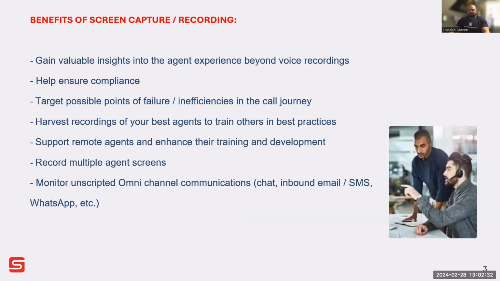It also gives the opportunity to target possible points of failure in the call journey. If one particular journey seems to take longer than others, you can watch the screen and maybe you'll get insights about how the agent is confused, or if there were a better or more logical layout, they would be able to handle the call more efficiently. It also gives you the ability to take screen captures of your best agents, see how they work, and use them as your standards to create best practices for all of your other agents.